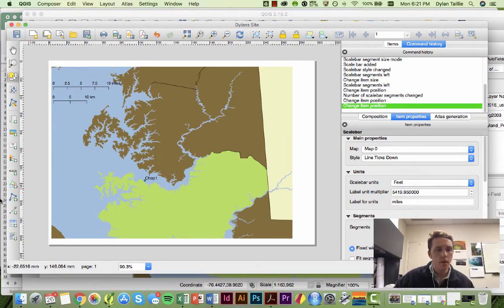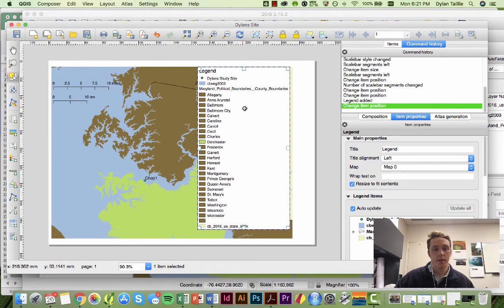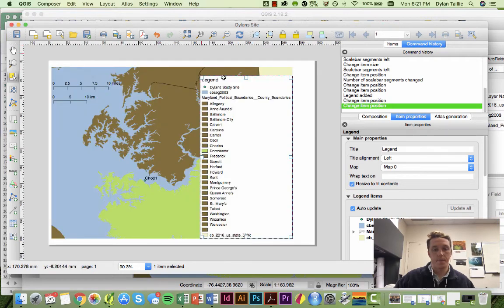Then I'm going to go ahead and, it's not really necessary for the quick map that I've made here, but I'm going to add a legend. So that's something that's kind of annoying, is that it has all of my different counties on here, and I don't want all of my different counties.